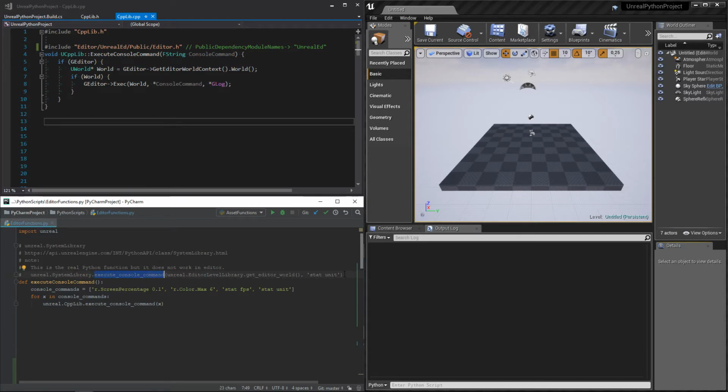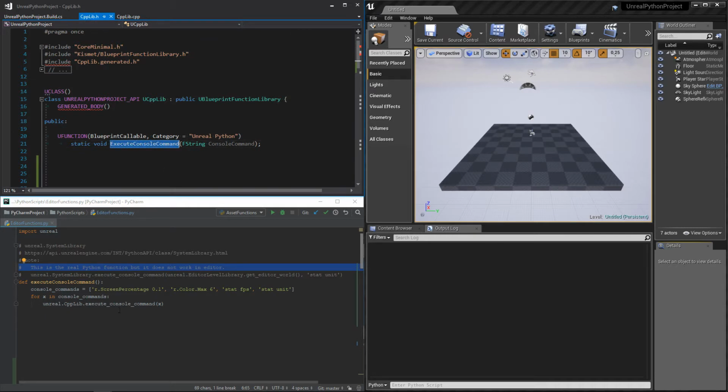The reason why this function is available is because it is available in Blueprint. So we will create our version of this function, a version that will work in editor mode. In my cppLib class, I have created an execute console command function. It is a static void with an FString as input.